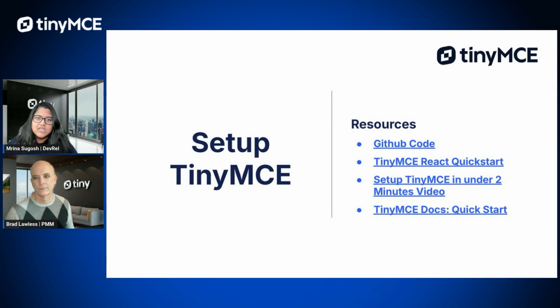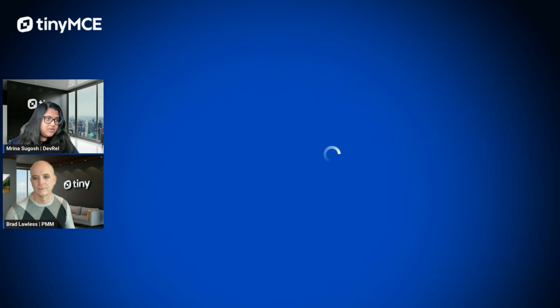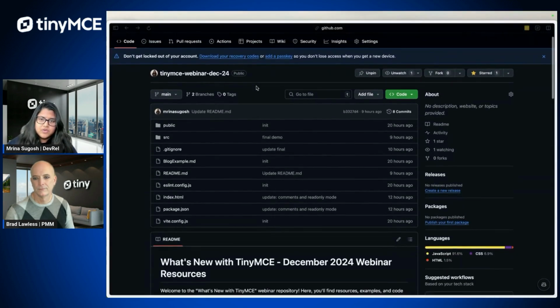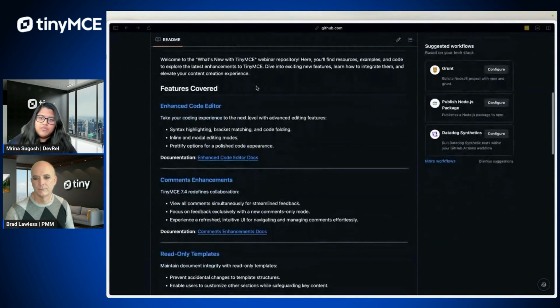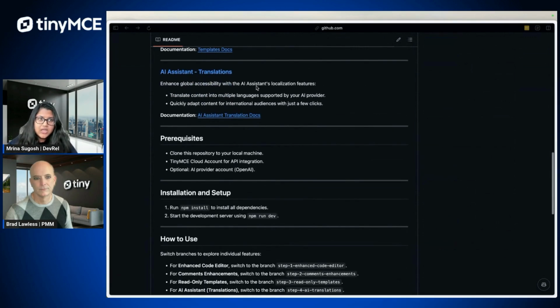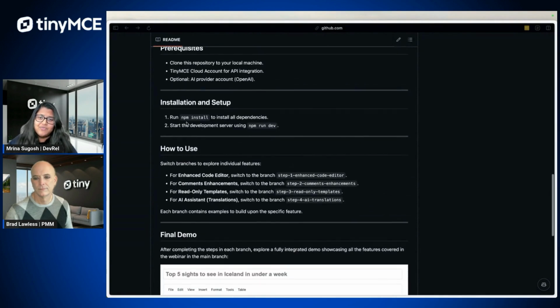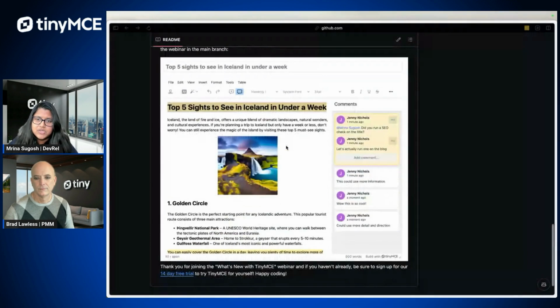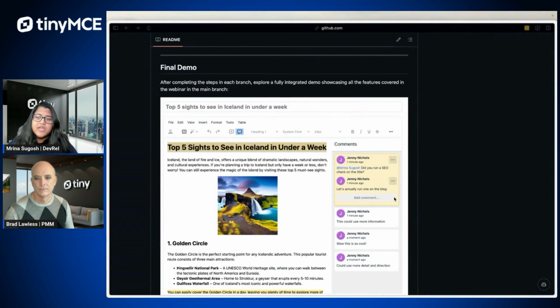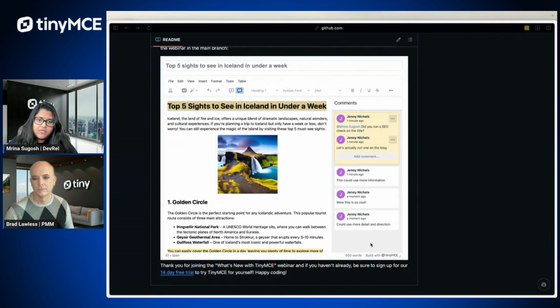And the basic setup of this is I have a GitHub repository over here in the slides that you can click into and find. I can also show you the GitHub repository here. It's called the TinyMCE webinar December 2024. And it's going to go over all of the features that we will be talking about in this webinar. And basically, what you need to do is clone this repository and run npm i. And then once you run npm run dev, install specific environment variables, you should be able to get this fully integrated demo that we're going to build today right out of the box.